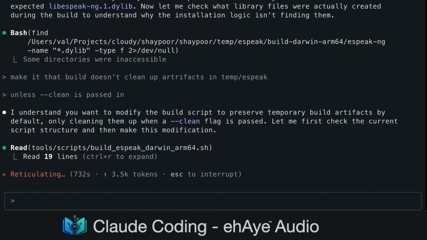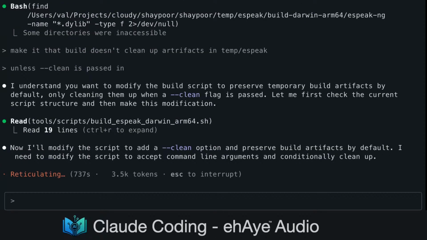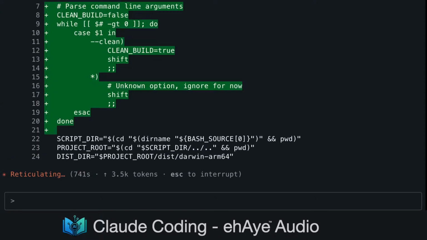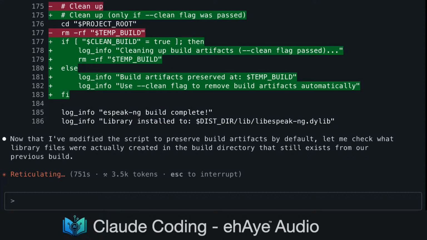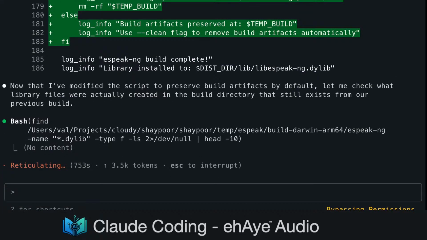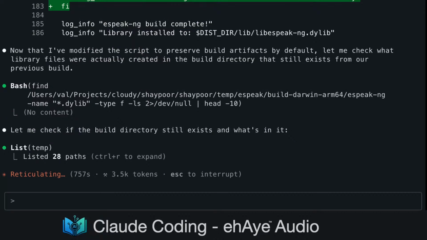I understand you want to modify the build script to preserve temporary build artifacts by default, only cleaning them up when a clean flag is passed. Let me first check the current script structure and then make this modification. Now I'll modify the script to add a clean option and preserve build artifacts by default. I need to modify the script to accept command line arguments and conditionally clean up. Now that I've modified the script to preserve build artifacts by default, let me check what library files were actually created in the build directory that still exists from our previous build.